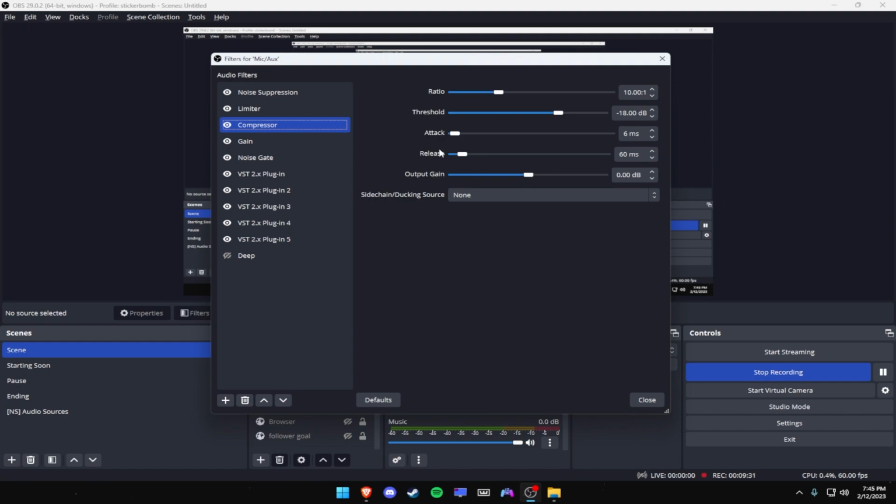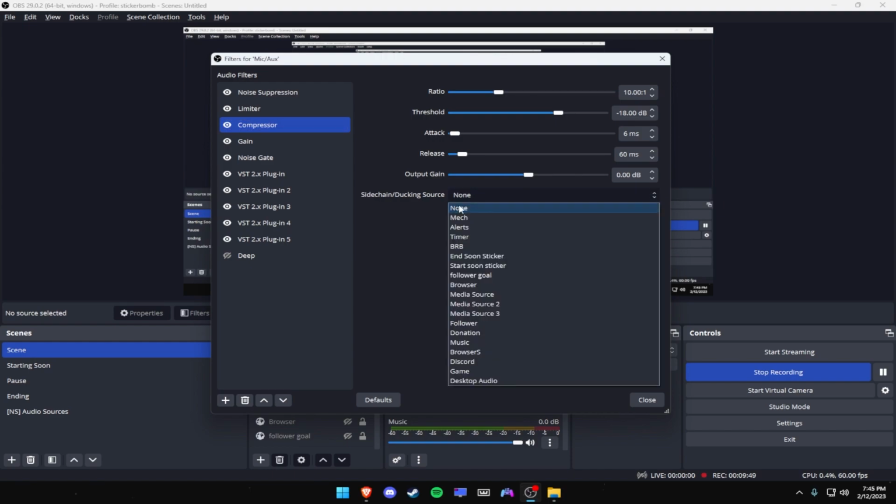I don't know how to explain it that well. I'm not the smartest in this, but if you were to scream loud, it would just lower it a little bit. These are my settings I use: ratio, threshold, attack, release, output gain, and side chain ducking source. I don't know what this does, but I have it on none.